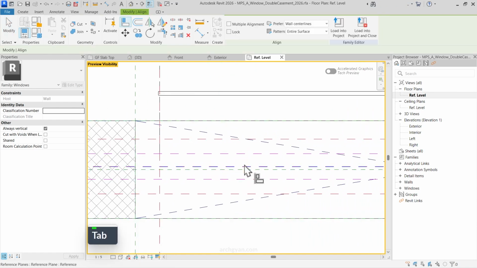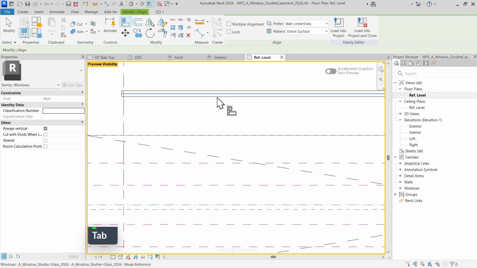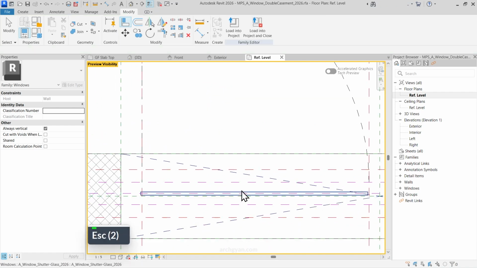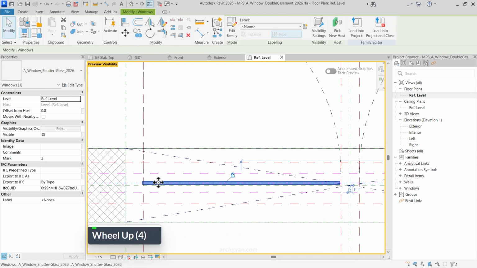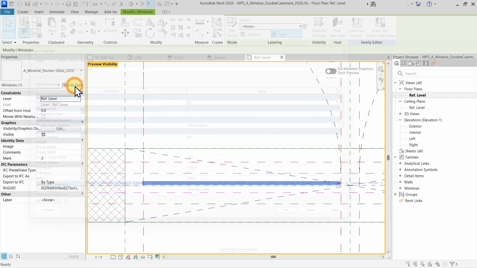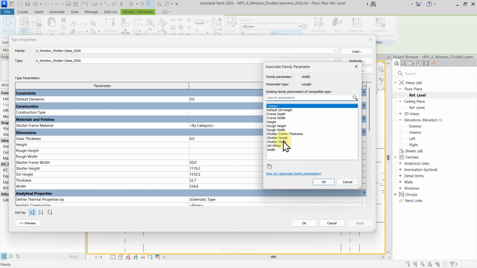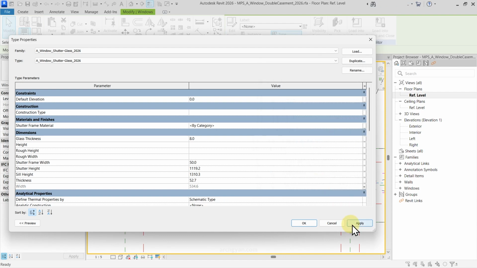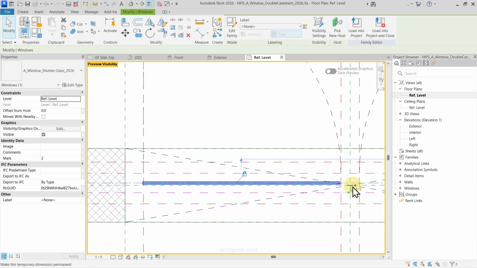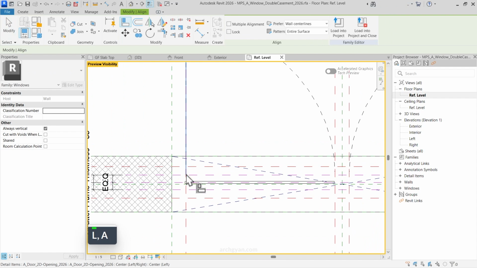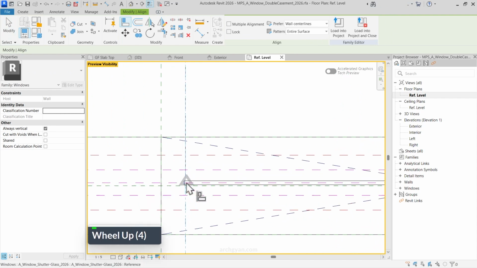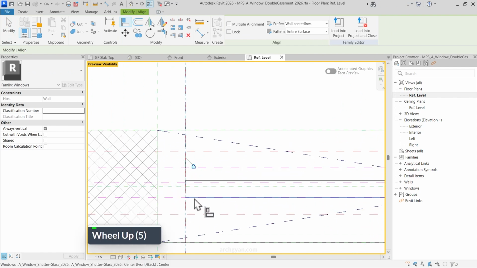So I'm going to use the align tool, tap tab key, click on the reference plane. And then what you need to do is select the midpoint of a glass shutter. So let's select the midpoint of a glass shutter and then lock it in place. Perfect. Now we need to select our glass shutter, click on edit type and associate the width parameter as well. So this would be the shutter width. And let's click on OK. Click on apply and click on OK. And then we should lock it to the reference plane here on the left. So I'm going to lock it in place as well.